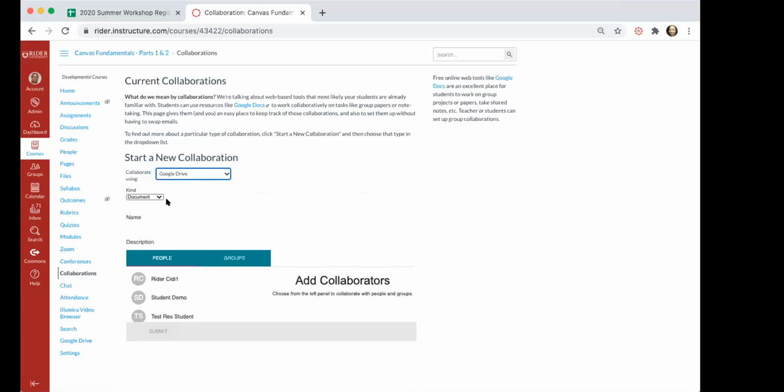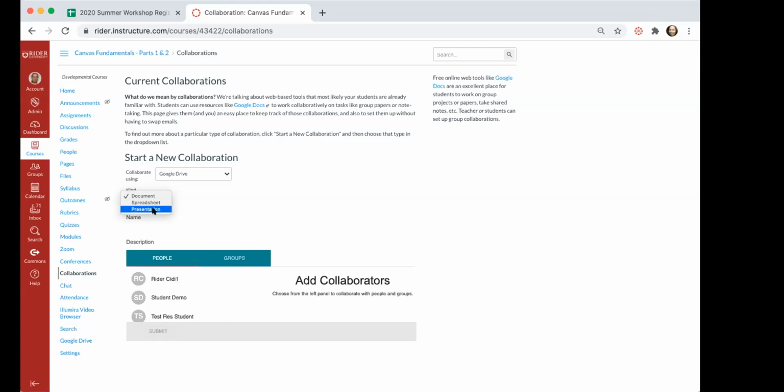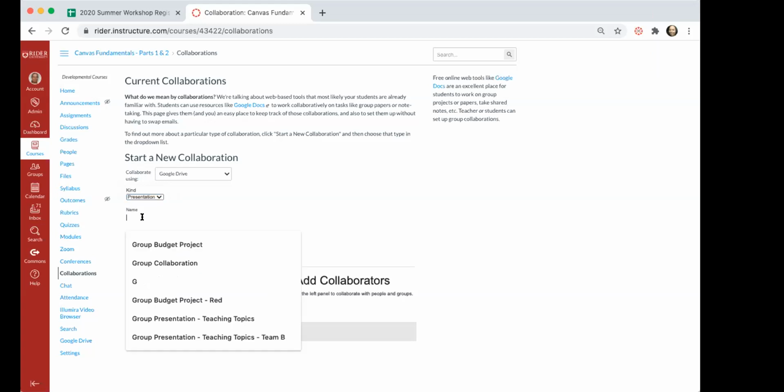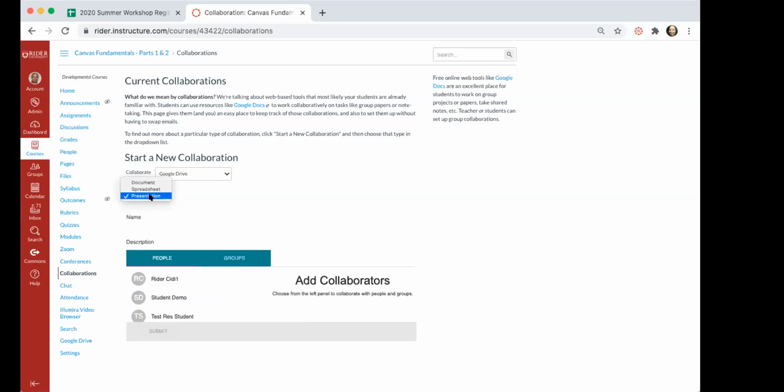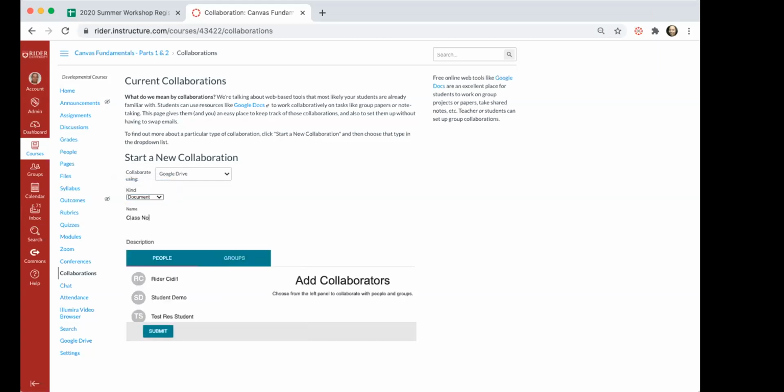From the Kind drop-down list, you want to specify, is this a Google Doc students are going to be working on together? Is it a spreadsheet they need to create, or is it a presentation that they're working on? And once you've selected the type of collaboration that they're going to be working on, you want to give the collaboration a name. So I'll select document and I'll just call it class notes.